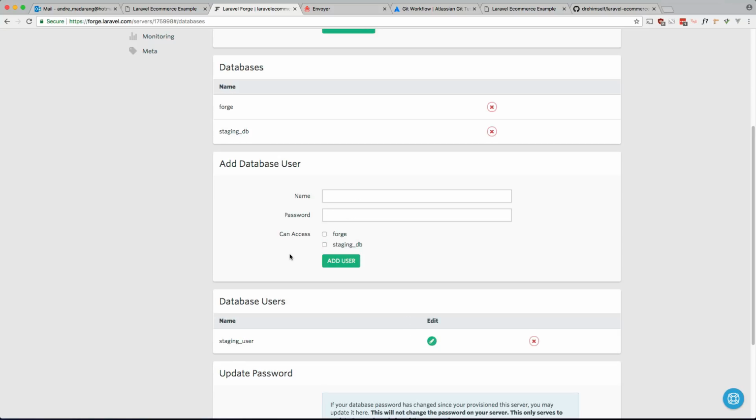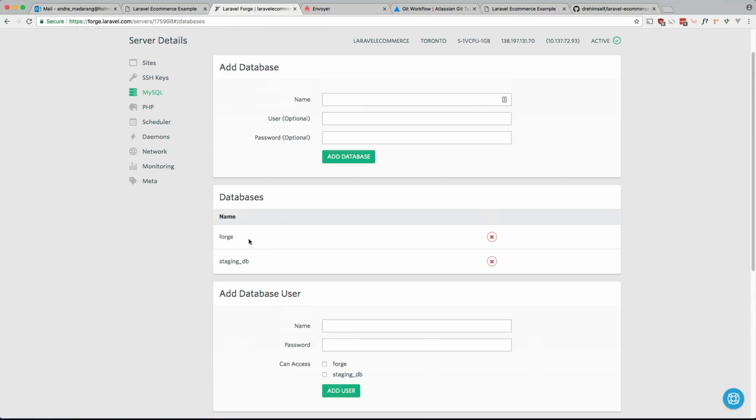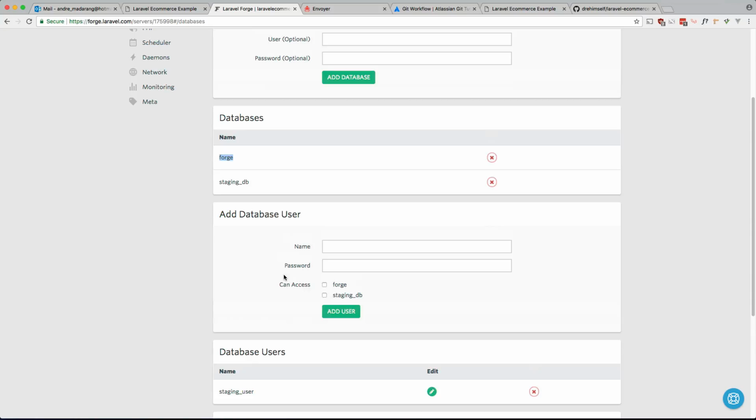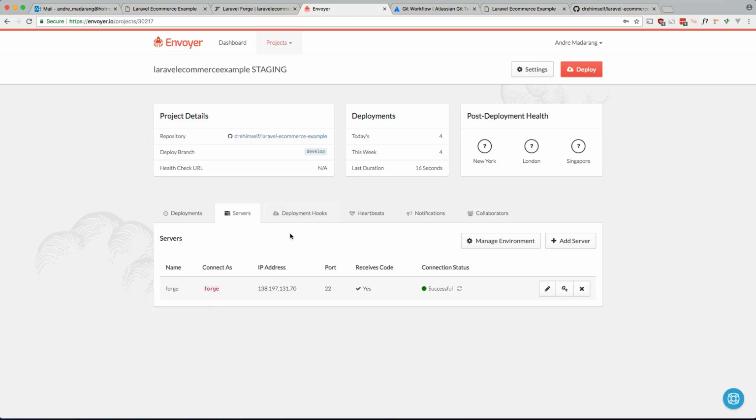Alright, that's done. It's probably also a good idea to replace the Forge one with a more explicit name like production DB and give that a user as well. But I'm not going to do that here. You can do that yourself. Okay, so now from within Envoyer, we can change the environment file.